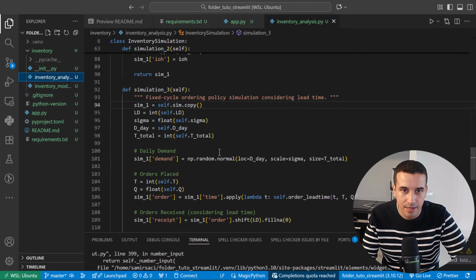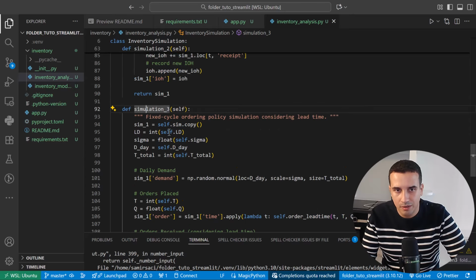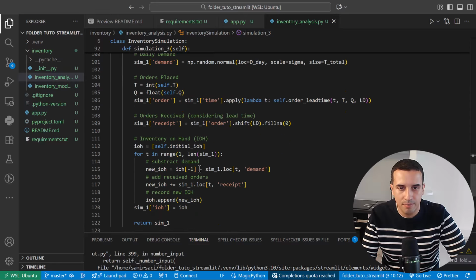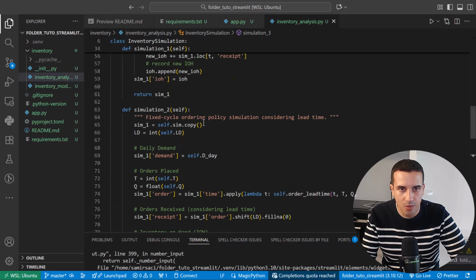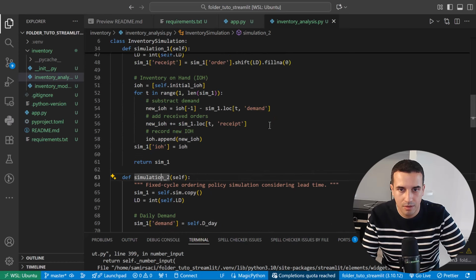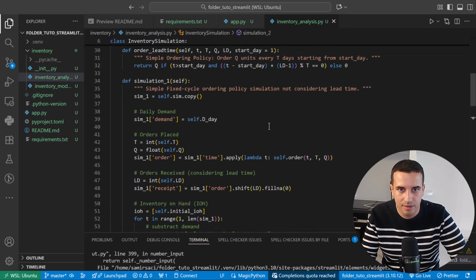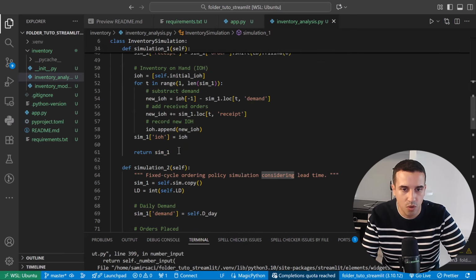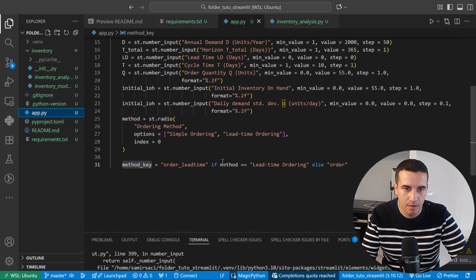And if I go back here, depending on, are we going to select this function, where you have an ordering method that considers the lead time, or are we going to take this function that doesn't consider the lead time? Oh yeah, this one, that's not considering the lead time. So simulation 1 or simulation 2. Okay, let's go back to the app.